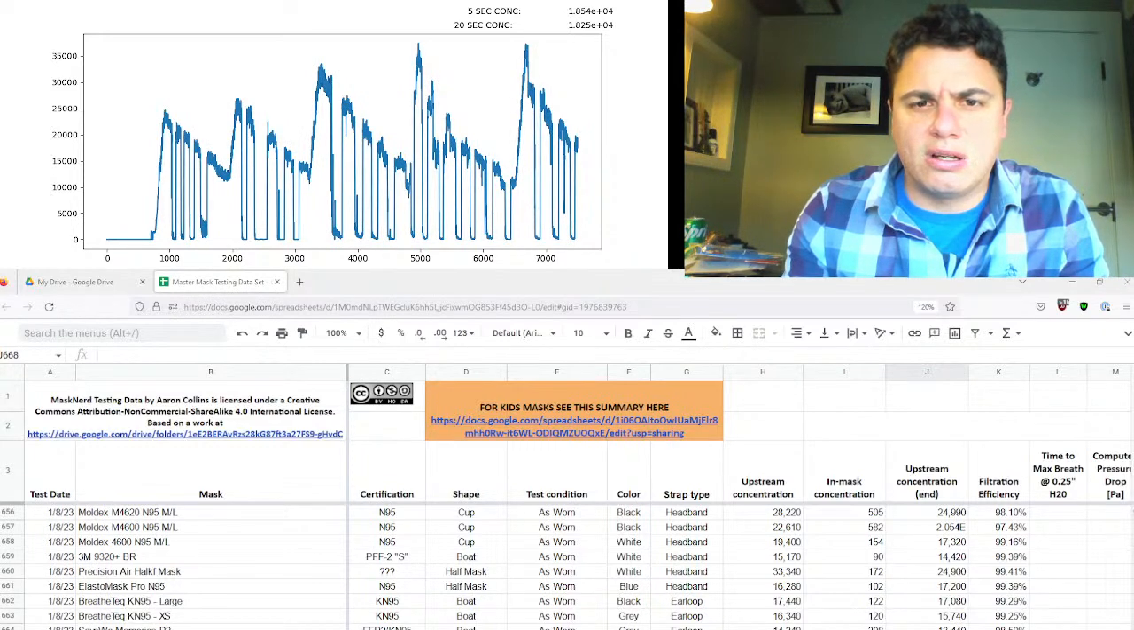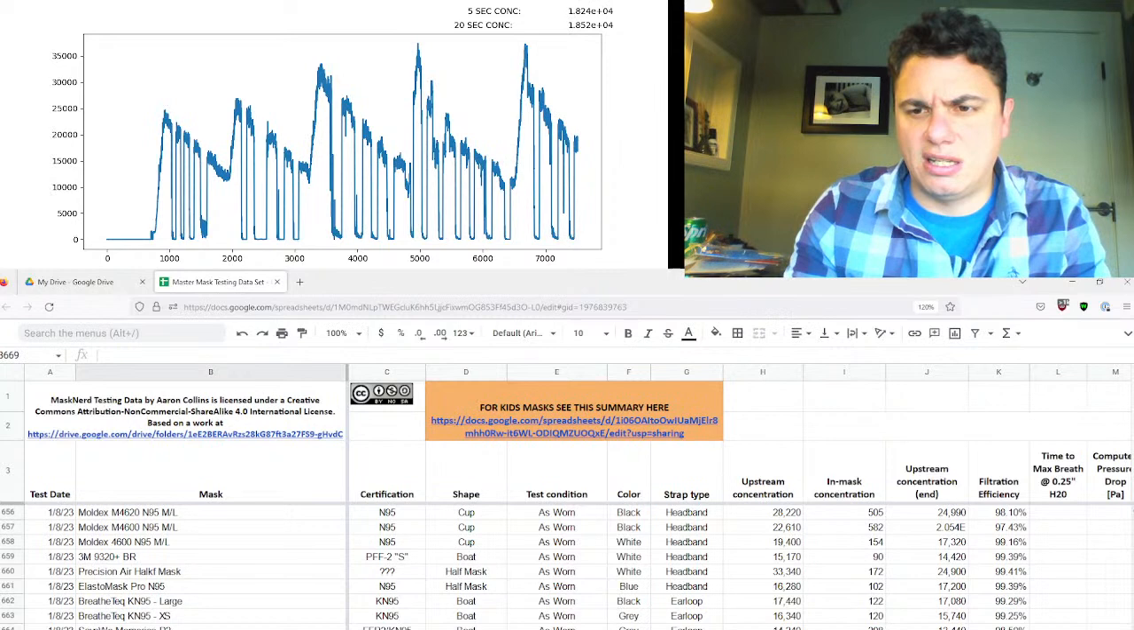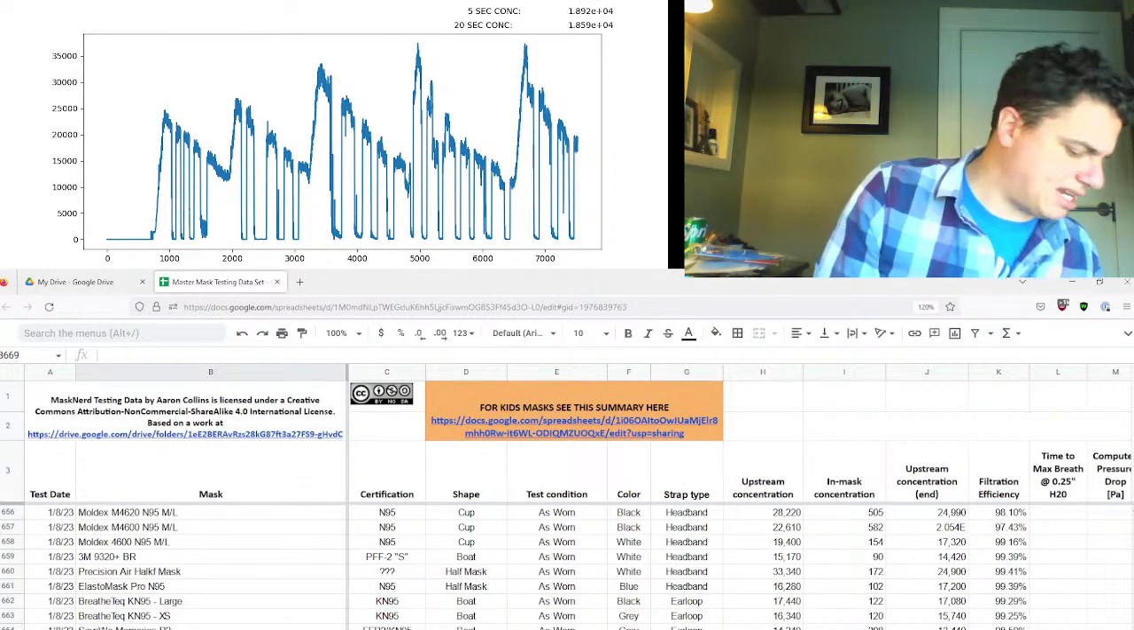All right, call it there. Let's stabilize. It's coming up still a little bit. All right, 1.849 e to the 4. Yeah, 99%. Yeah, nice work, Powecom. Y'all making a good mask.